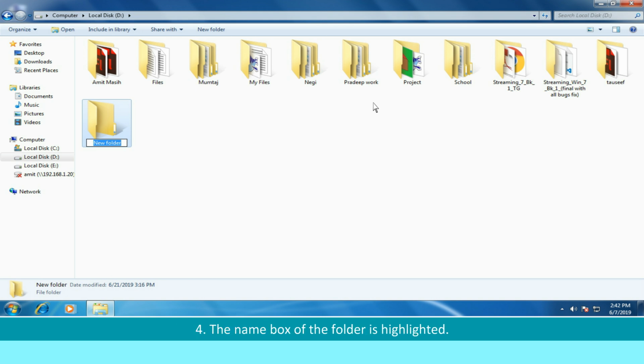Fourth, the name box of the folder is highlighted. Just type the name you want to give to the folder. Suppose you name it My Project. You will find that a folder named My Project has been created in the right pane of the Windows Explorer screen.